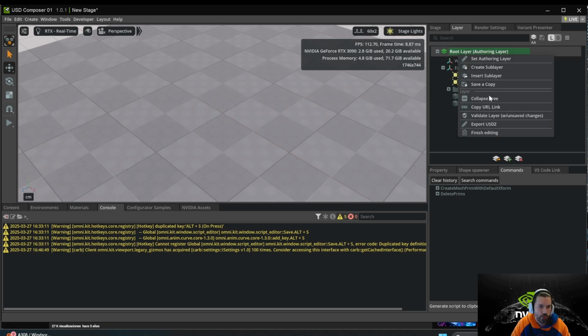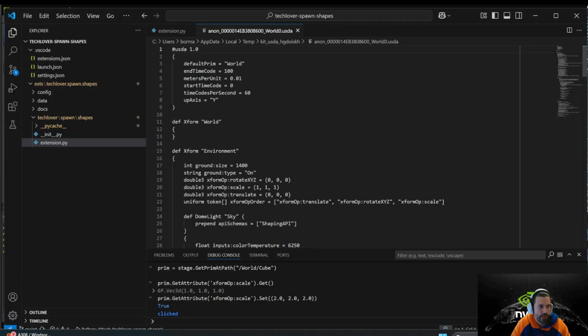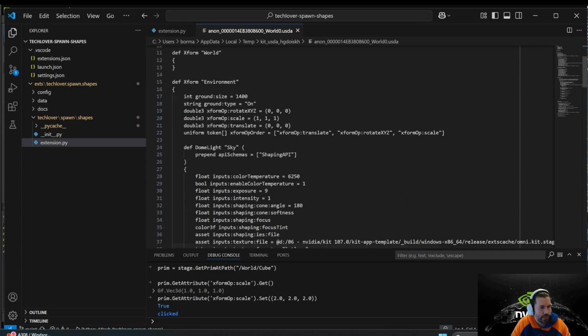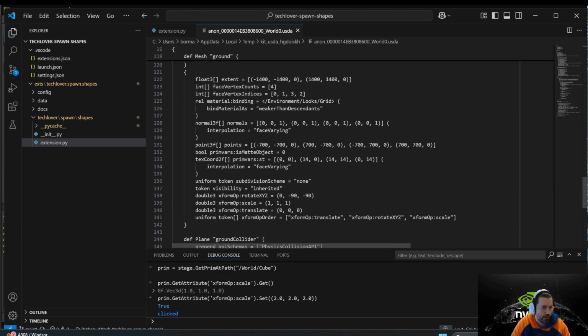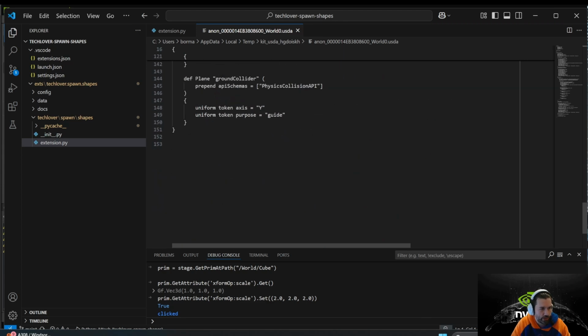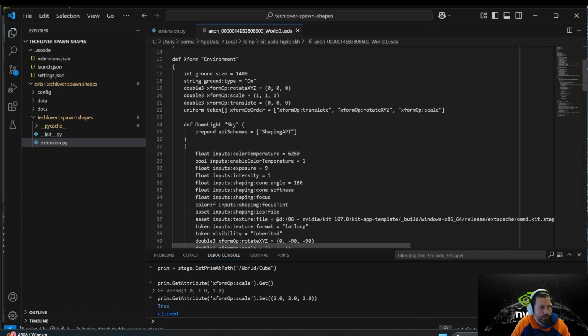If you go to here, if you go to edit, it will open your root layer in VS Code. This is the definition of your whole project, not your whole project, but right now we have only a root layer. So this is the definition of the root layer. This is the USD file.